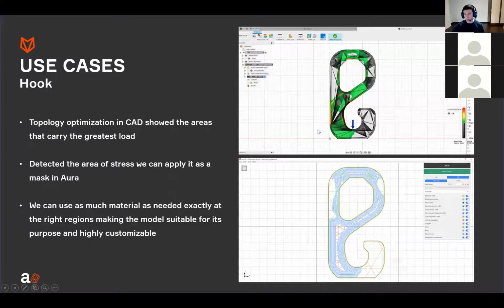Another example is this hook. Here we've performed a topology optimization of this hook, which is loaded by a vertical force. After that, we've exported the volume as a result of this topology optimization, and we've used this volume as a mask. And we've reinforced this mask with the perimeters. This way, you can place the fiber not everywhere, but only in the places that we need. So this part will be optimal in comparison to the base part when we put fiber everywhere.